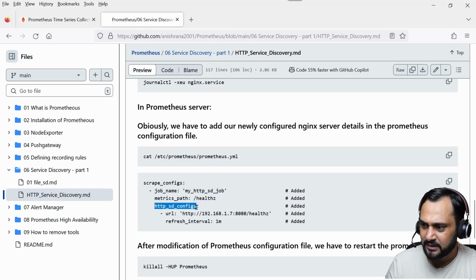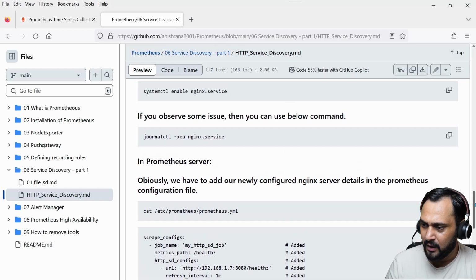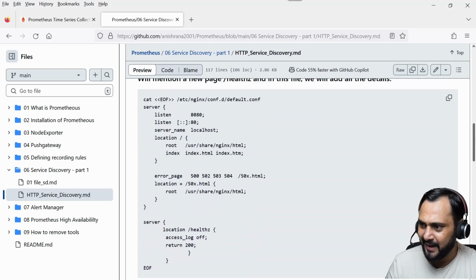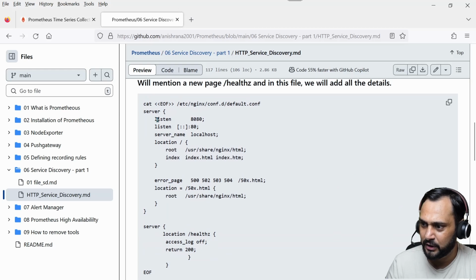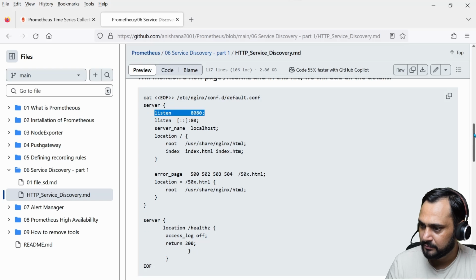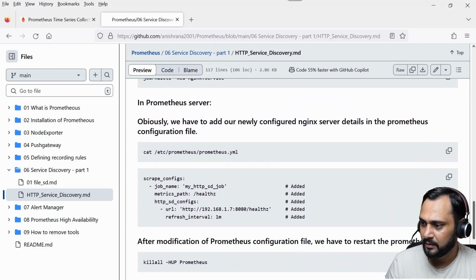And inside this, we have mentioned http_sd_configs, the service discovery config. The URL is my 7, and the port number I'm using here is 8080. Whatever port number we can use here, we are running our Nginx on port number 8080. This is what we have mentioned here, listening 8080. And the refresh interval is 1 minute. You can add whatever you want.